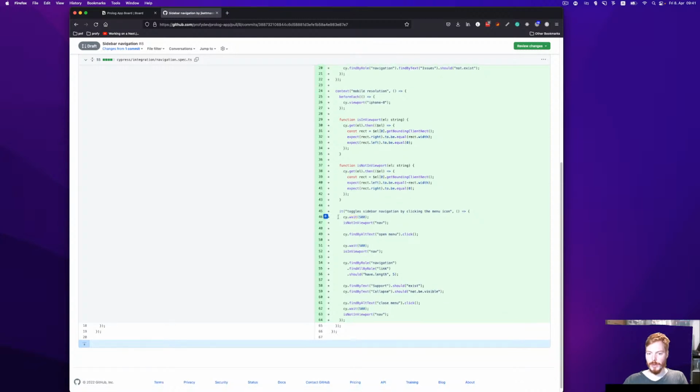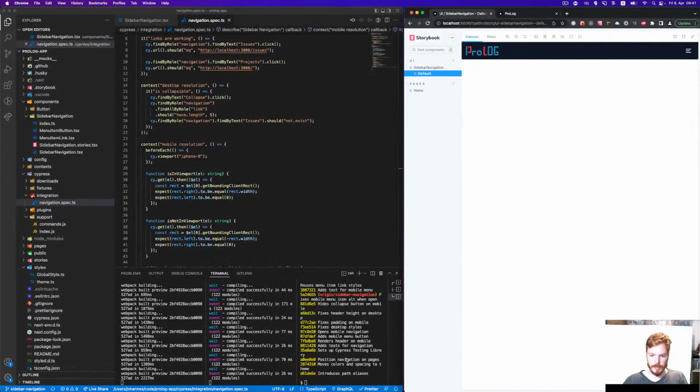And my aha moment was, if things like this happen, you can always try to wait for some time. And when I added this wait function here, which basically just waits for 500 milliseconds and then checks if the navigation is in the viewport, then everything works fine. So I can basically show you.